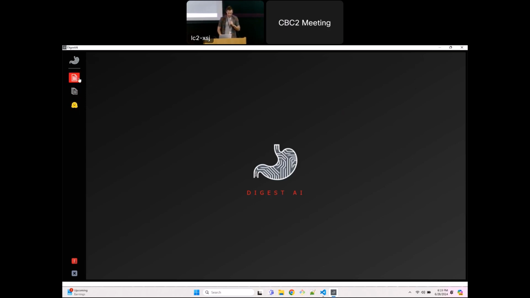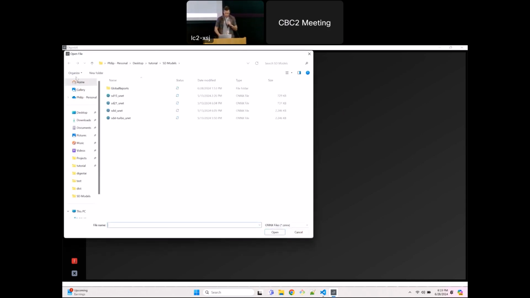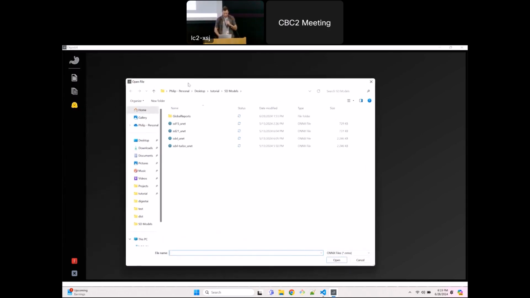All right, so the first thing that we can do here is we're going to be looking at these three buttons. Essentially, they're all about loading in ONNX models. So the first one is just if you want to simply open a single file. I have some models already preloaded on my system here. So we'll take this clip text model and open it.